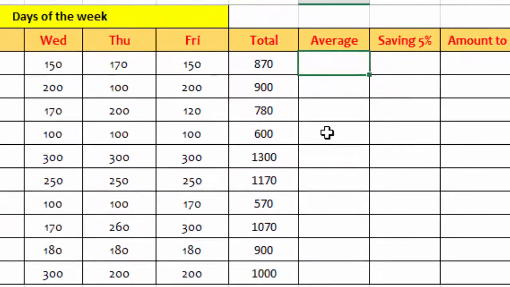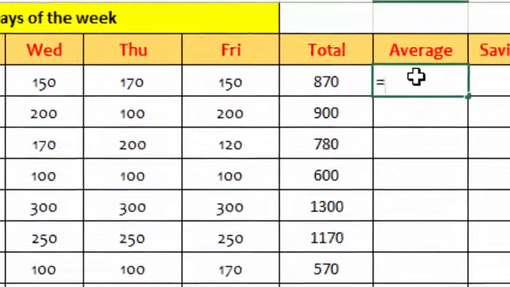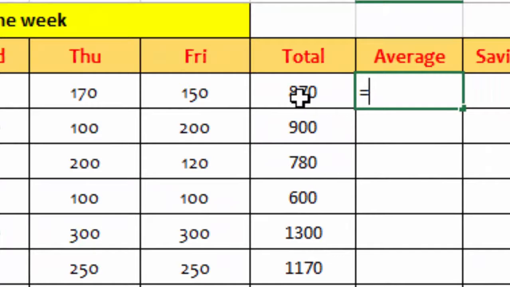Now average, how do we calculate average? We just take total, divide by the number of items, and in this case we have 5 items, that is Monday, Tuesday till Friday. Those are 5 days. So if I want to get the average each student is receiving, I will have to take my equal sign, click this total, then to divide, remember I said use /, and since we have 5 days, we are going to divide this total by 5 to get average.